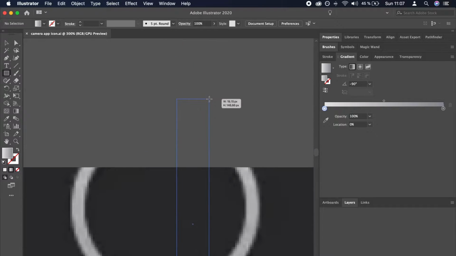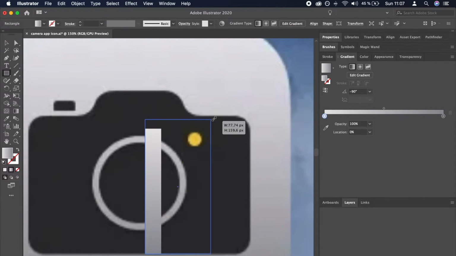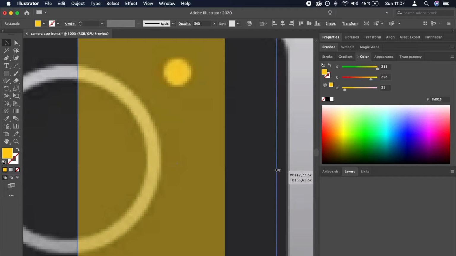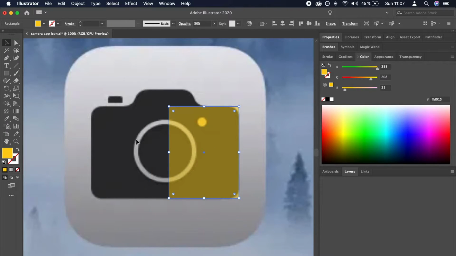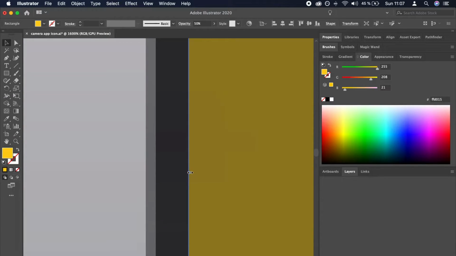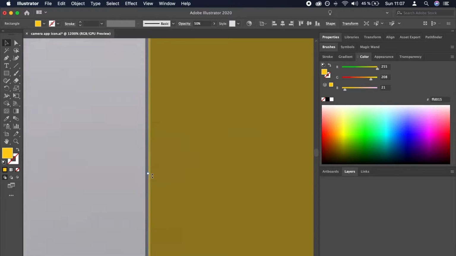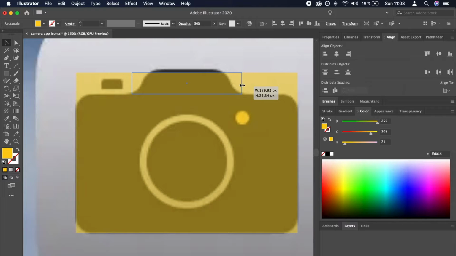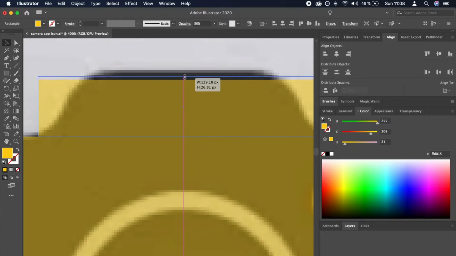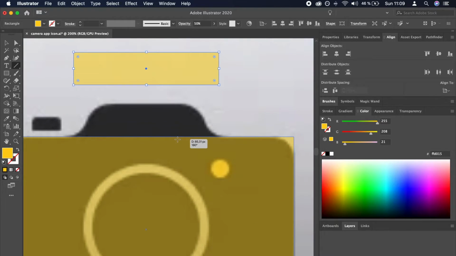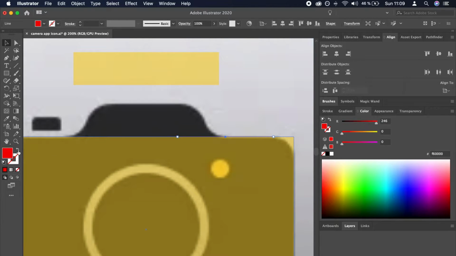Now I'm creating the camera body, which is a rectangle with rounded corners, with a trapezoid making up the flash on the top. Now you can see me creating the base for our flash. I created these red guidelines to estimate the angle of our trapezoid on the top.